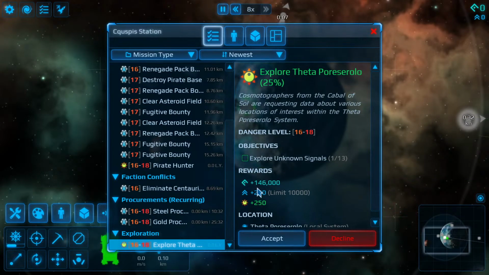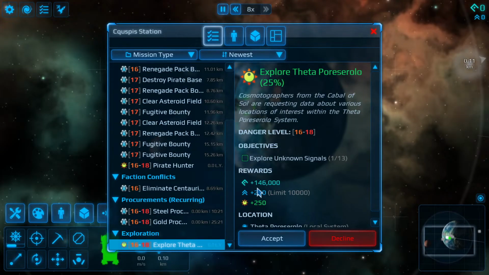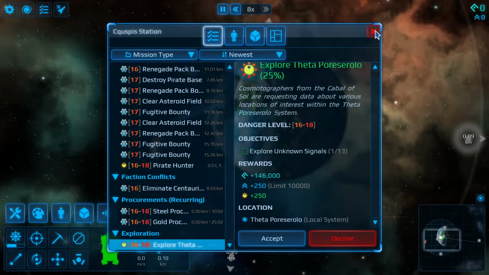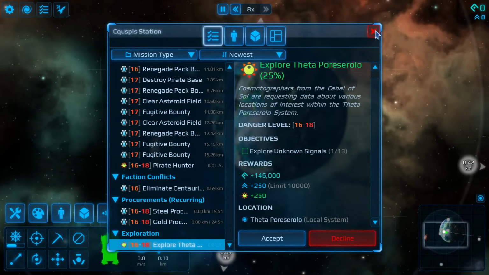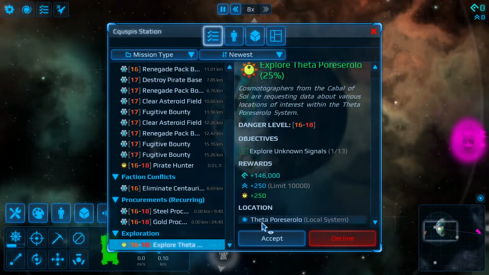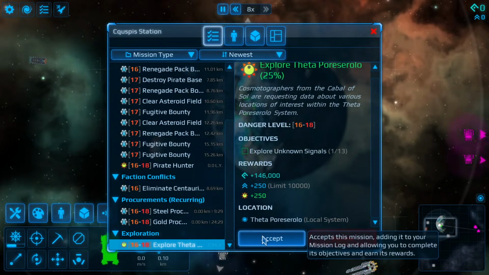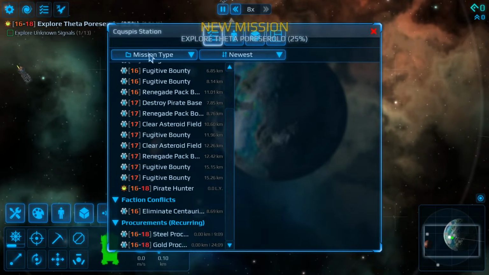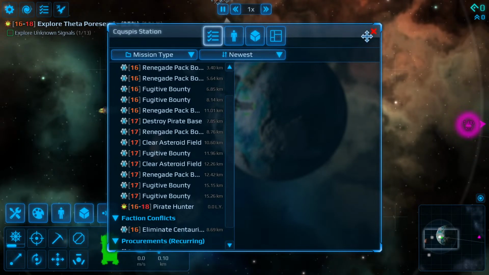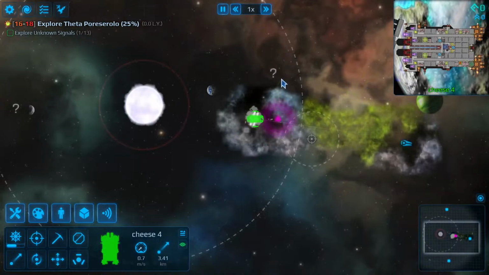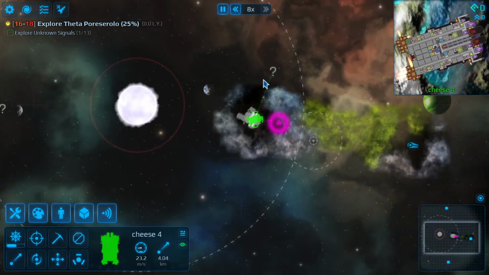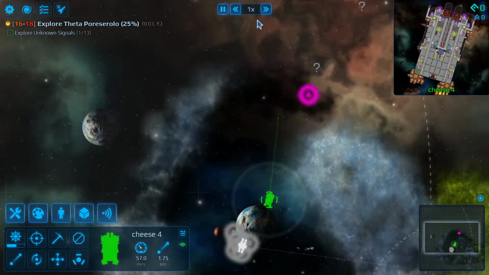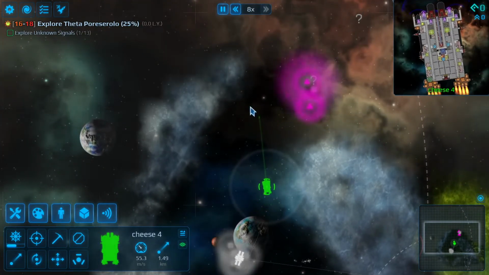So, objective. If we click accept, it's just gonna give us the fame. It's not actually gonna give us the reward, right? Or how does that work? Accepts this mission, adding it to your mission log. Yeah. So now we have it on the side there. Okay. So let's go exploring. Let's just explore everything that we can. See if we can do good things. So there's 13 signals here. So how hard is it to actually explore?